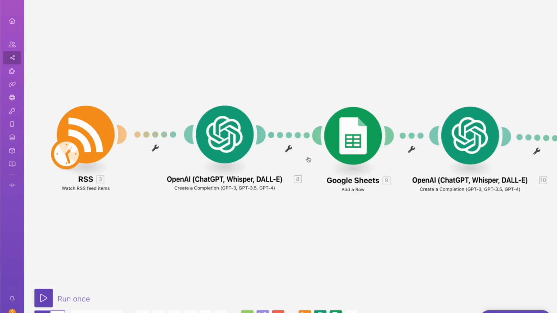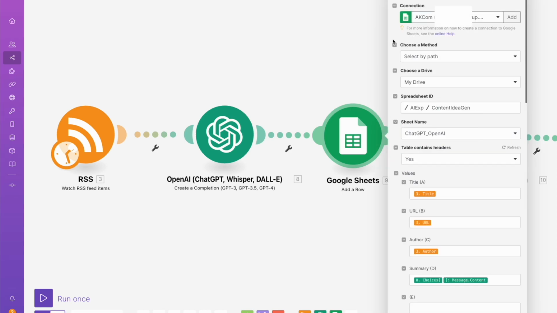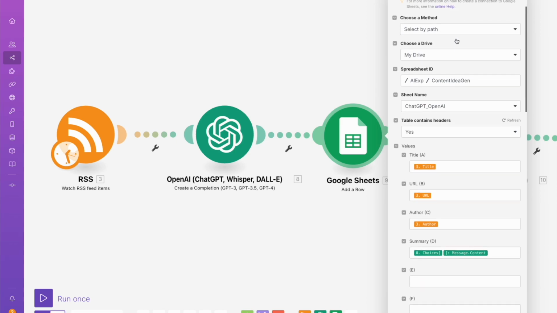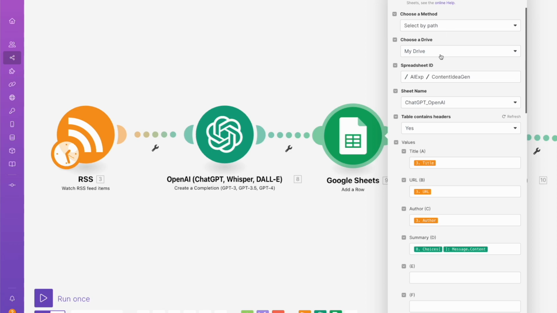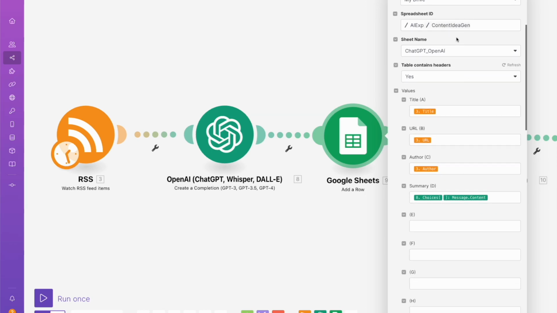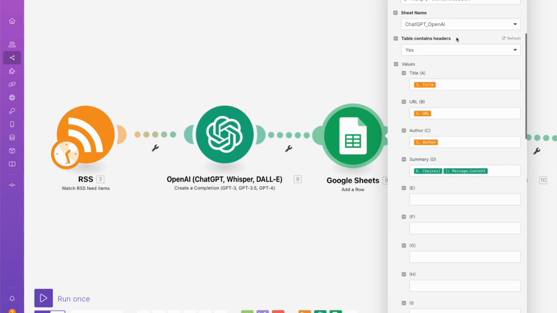And then come back here and do the same process again. You have to add a module. Once you add a module, it will ask you to connect your account. I have connected my account here. Then it says select by path. We want to select by path. You have to choose the drive where you have put the sheet itself. You have to find the sheet ID, basically find the sheet. It's just like browsing a folder.